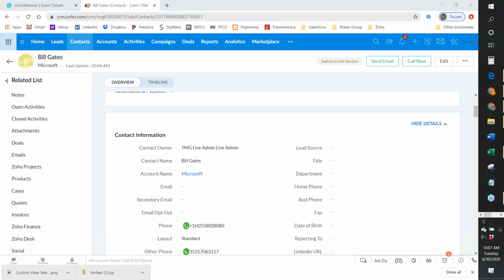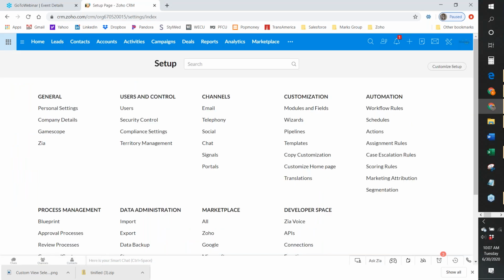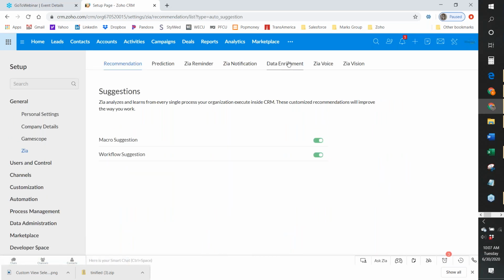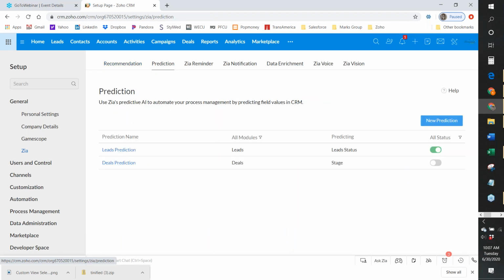So that's our first step. What is the next one? Lead creation and deal conversion prediction. So to set up lead creation and deal conversion prediction, we're going to go back in here again to general and Zia. So lead creation is an analyzing of the system. When you create these leads, it will analyze what you're looking for, or analyze what you've done again and again and again. Down here, over prediction.